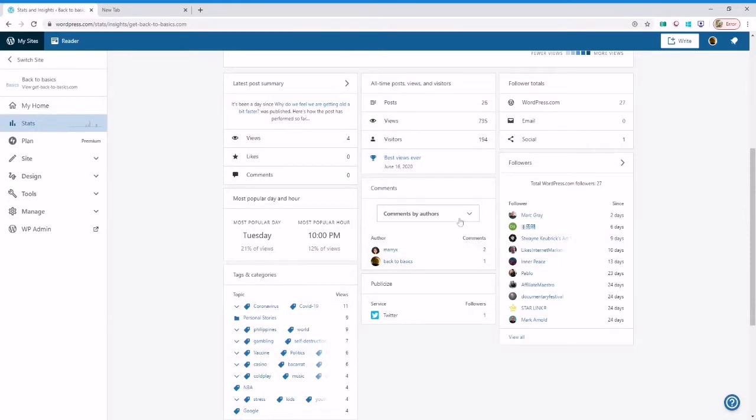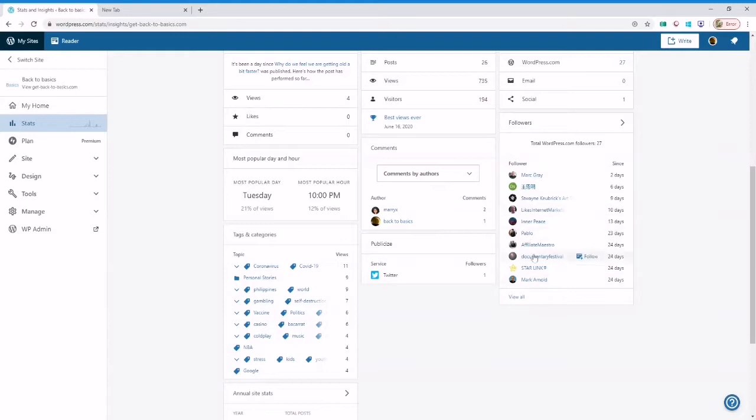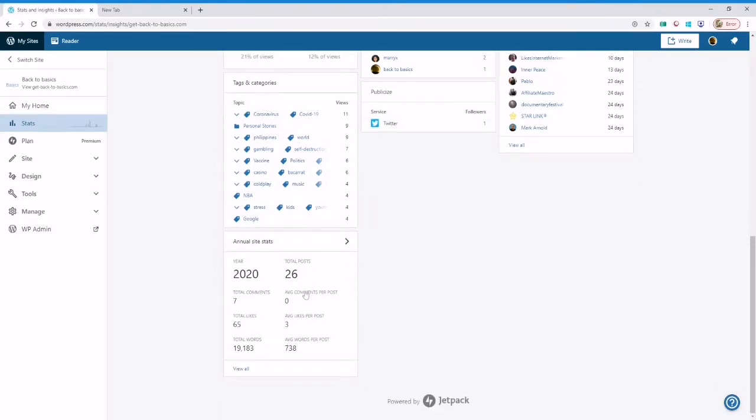Comments, you'll see here the visitors who came and left a comment on your blog. And you'll see the list of the followers here. Here you'll see the tags and categories associated with the posts you've used. Publicize, so basically, it's similar to which social media is associated with your blog or you link to your blog.